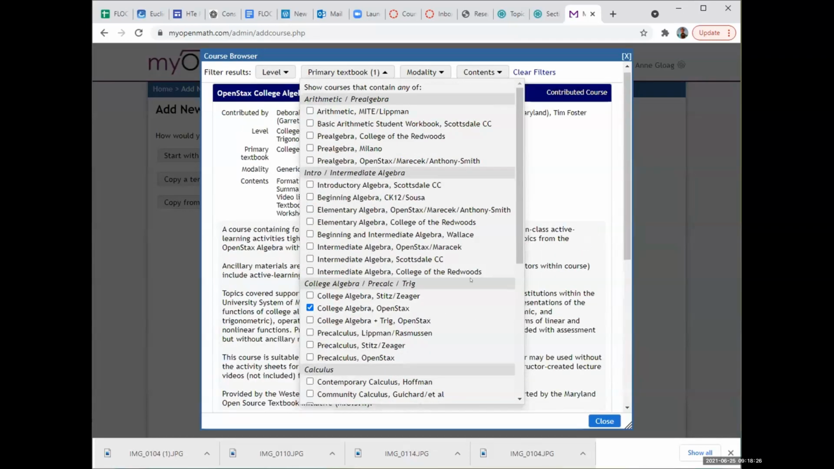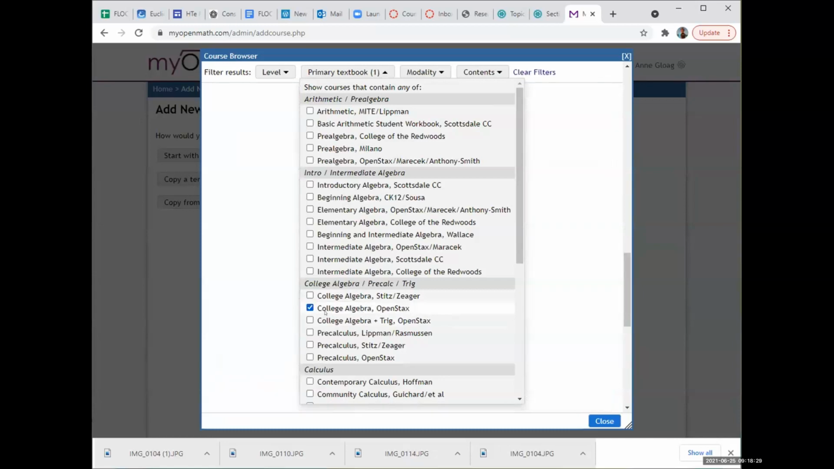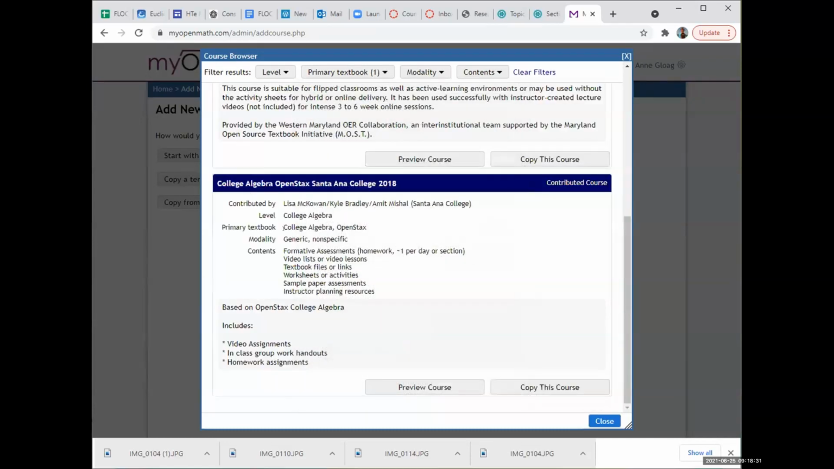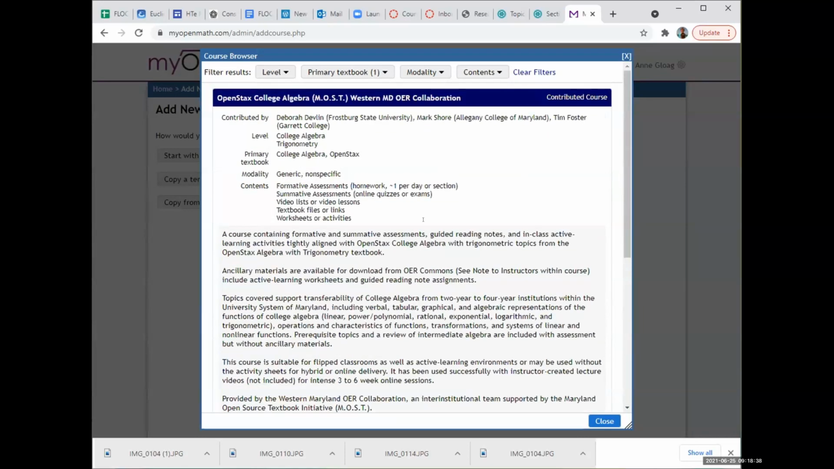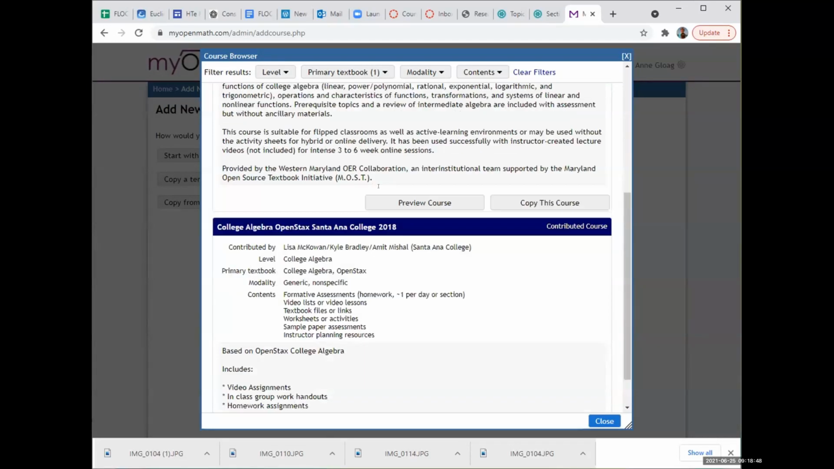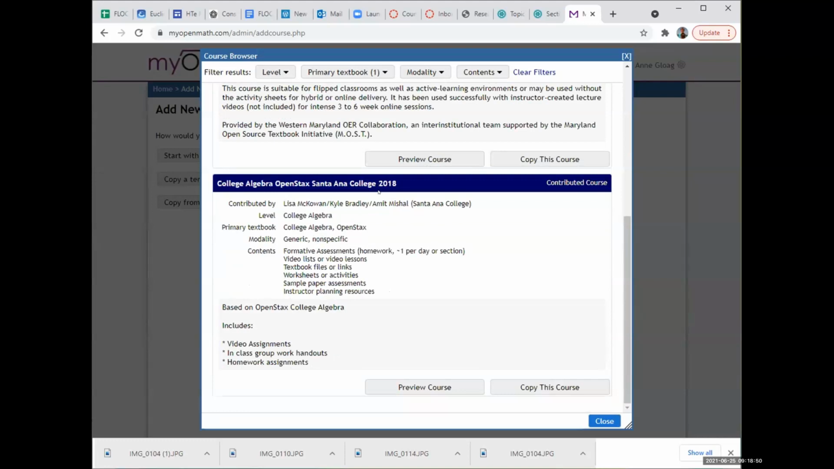And then, okay, so there it is. So this is one built by somebody at Santa Ana College. Basically somebody made this at some college. Typically they do it with grant money from the OER initiative from the state of California. So that's how a lot of these were built. So you can preview it or you can copy the course.